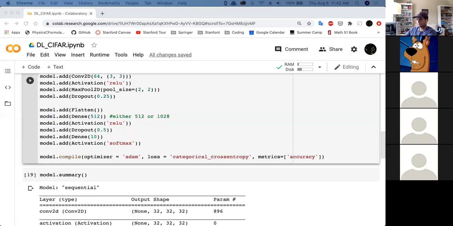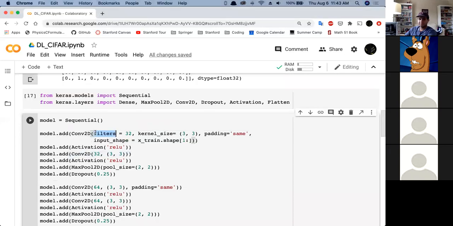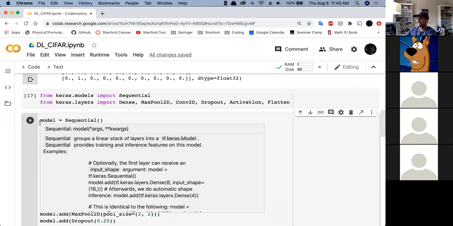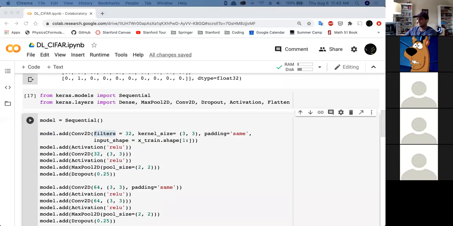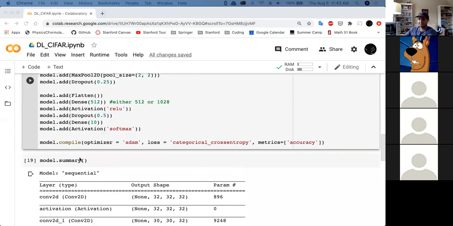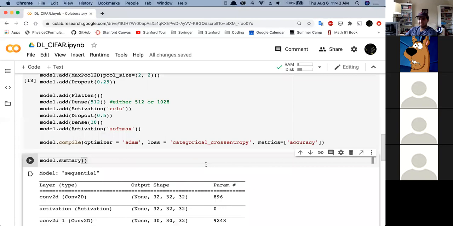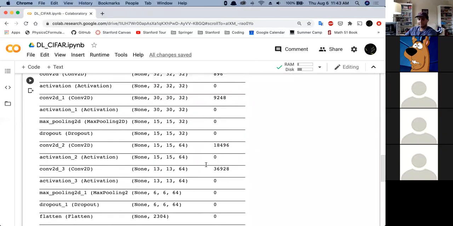Oh, okay. Now it's giving me another error. Init missing one required positional argument filters. Yes, you put filter instead of filters, up here at the very top. Oh, look at that, it worked. So the model dot summary, right? Yeah, model.summary, open close parentheses. It worked. All right, cool.